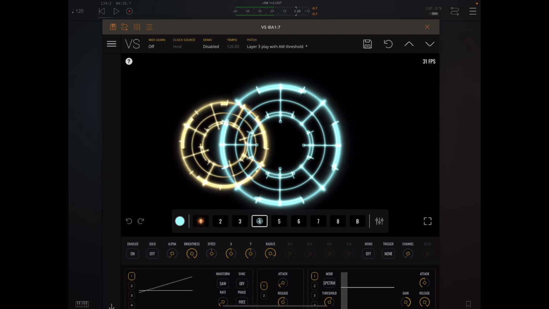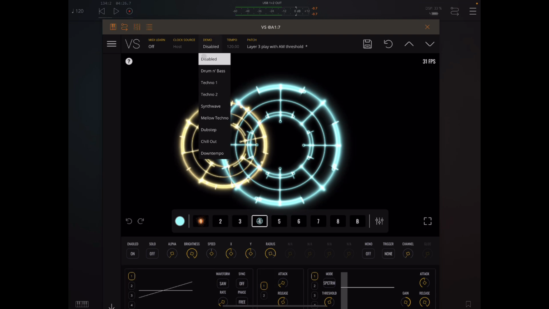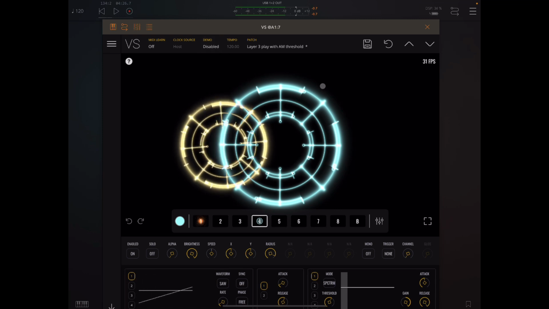So let's first get started with a little sample of what this can do. Now, if we look up at the top of the screen, we can see that we have this thing called demo, and we can enable different demos in different genres, and then we can use those to get an idea of what the different patches do. Now, what is the point of using the demos? The point is that to really see the images that VS can create doing interesting things, generally you're going to want to use some kind of audio modulation or MIDI input and so on.